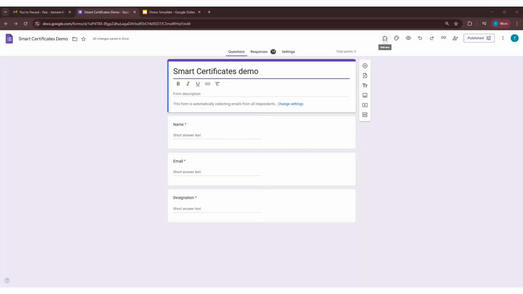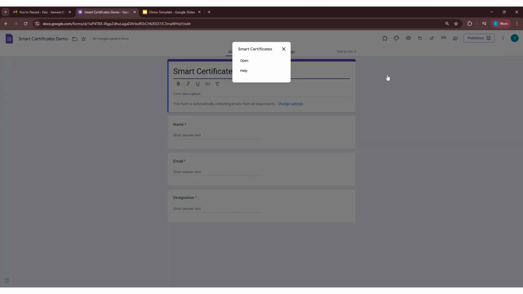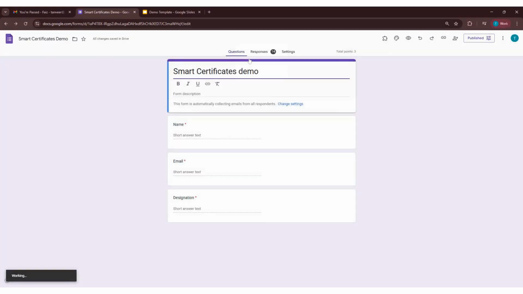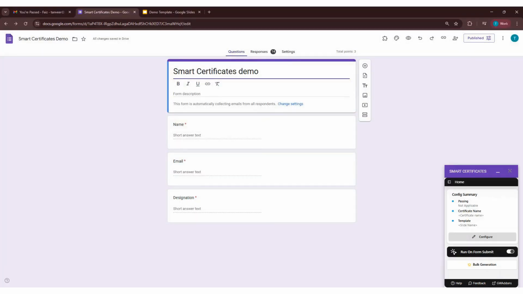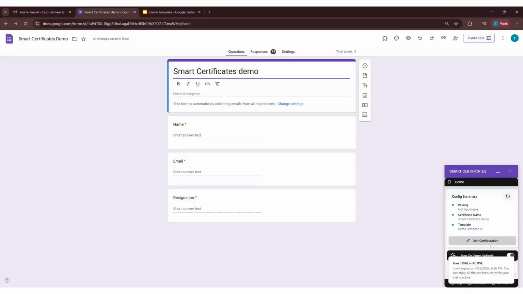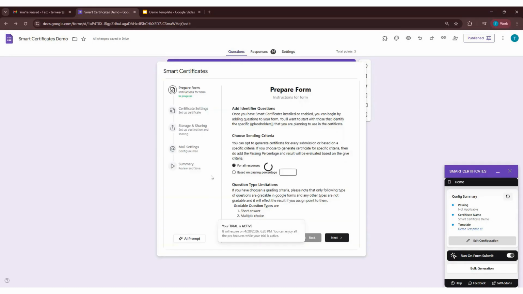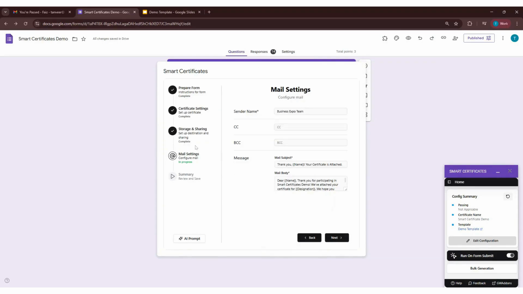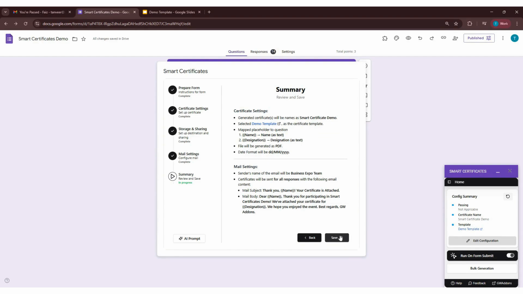Once your form and certificate template are set, open the Smart Certificates add-on and navigate to Mail Settings. First, customize your sender name to reflect your brand or event, ensuring recipients instantly recognize who the email is from. Next, for the subject line, you can use powerful placeholders. For example, by typing, "Thank you, name. Your certificate is attached." Each recipient will see their own name directly in the subject.